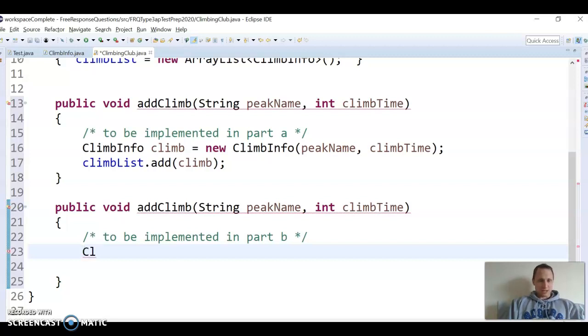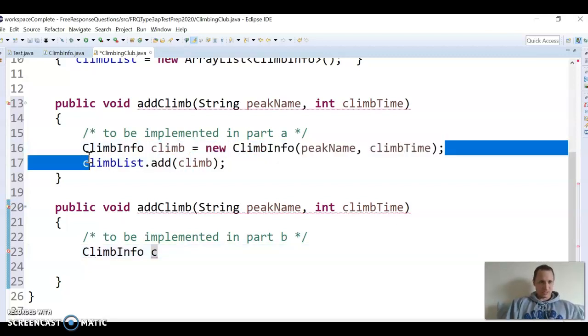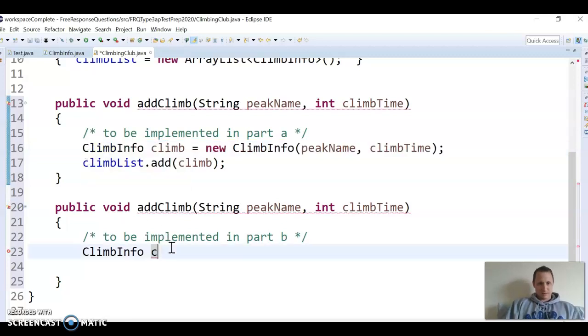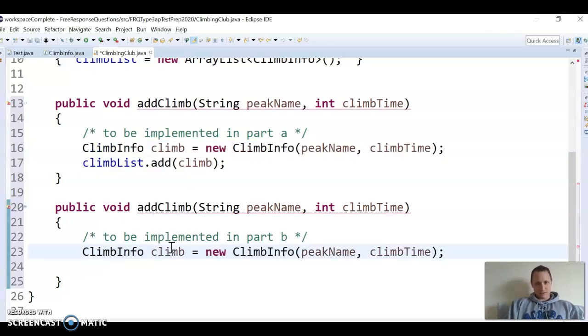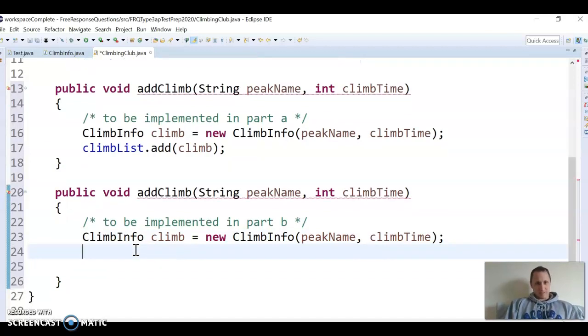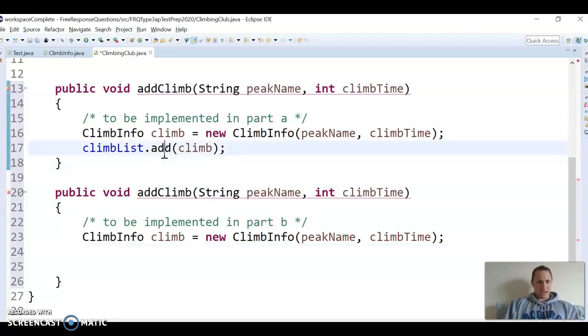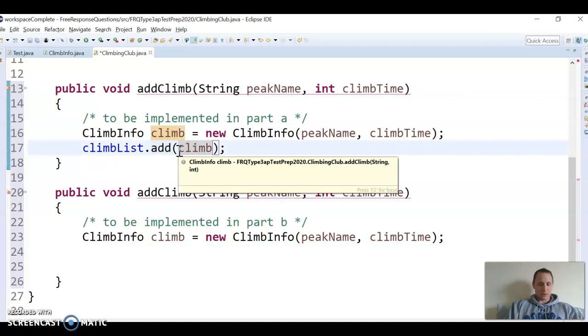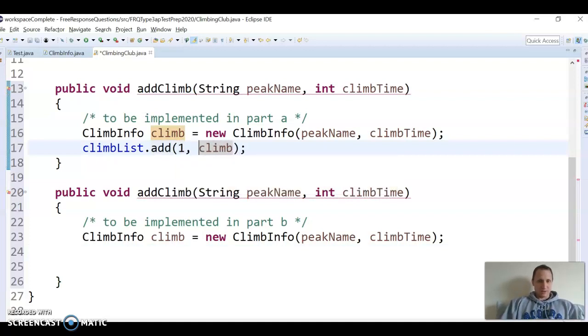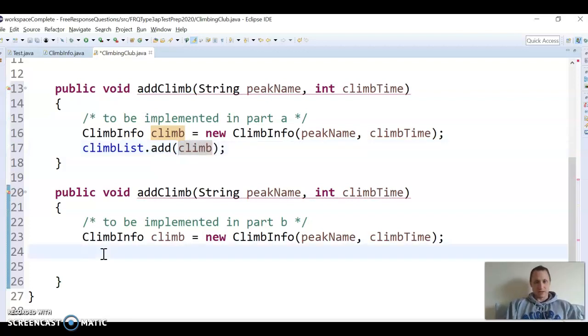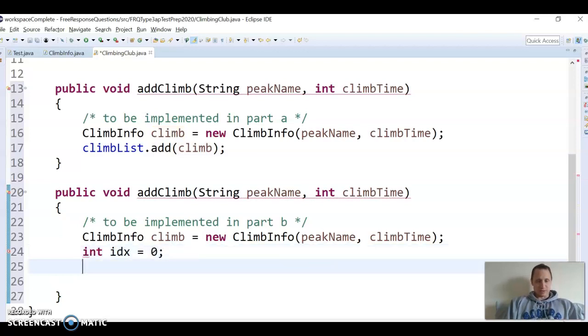So the first thing I'm going to do is actually the same step as before, making a new climb object. If I was doing the actual AP test, I could probably just copy it. Now I just have to figure out where to add it. We're not going to add it to the end. We're going to call the dot add where you specify a position and then what you want to add. On part B, we have to find the right position, and that's the hard part. So I'm going to start off with a possible index, and then I'm going to do a while loop.